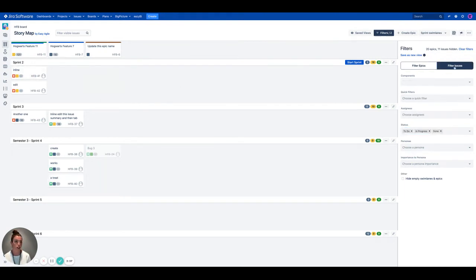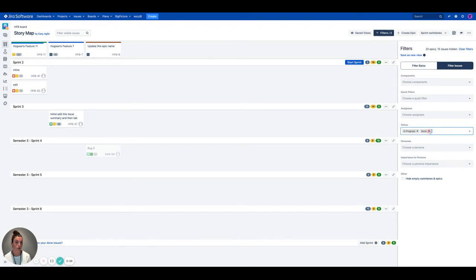So if I change my toggle to filter issues, I only want to see the work that we've got in progress at the moment. So I'm really interested in understanding our WIP. So I'm going to get rid of the to-do issues and anything that we've completed already. And so you can see again, I've really narrowed in my focus just to the Slytherin epics and my tasks that are in progress. And you can see that by doing this, I've hidden 20 epics and 16 issues.